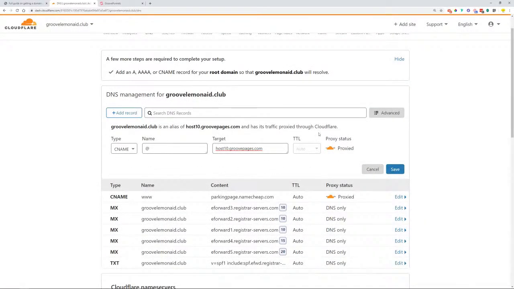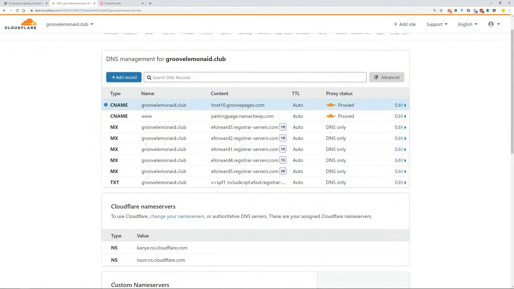So I didn't change anything that we set up here. So we're adding on a CNAME @ host10.groovepages.com, and then once we save it, it shouldn't be giving us any more errors. You see, it took it now. So now this that we set up is over here.